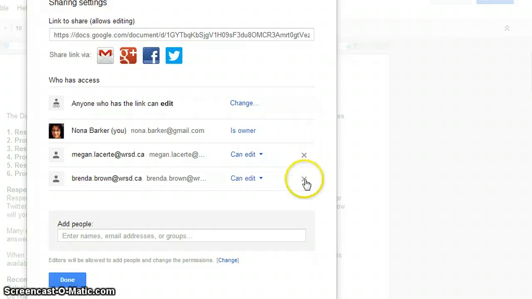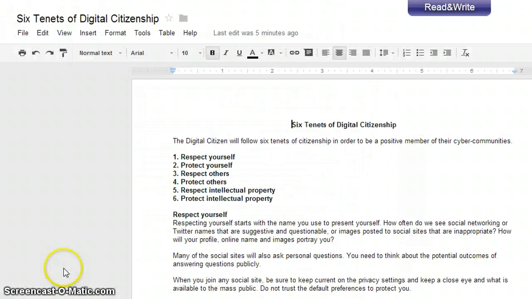If I want to remove them, I just hit the X here and they no longer have access to the document. Alright, so that's a great feature. If you just want to share it for a little bit, then you get back to having complete control yourself.